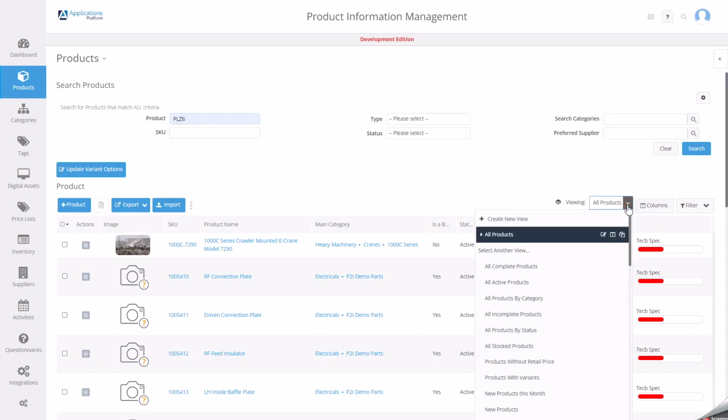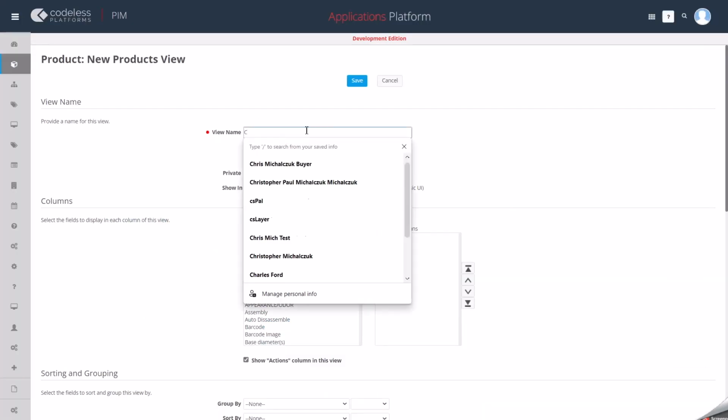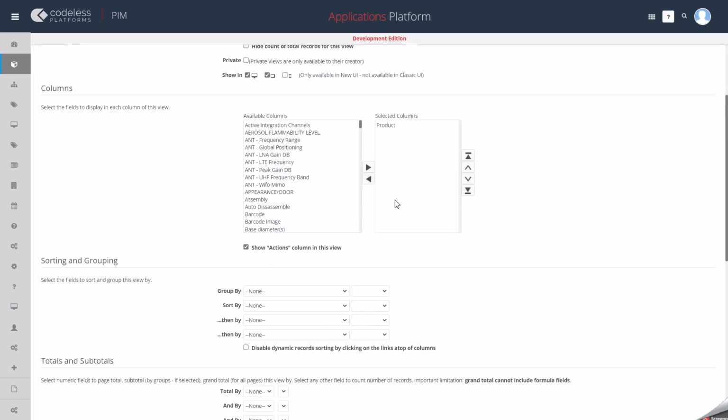So what we can do is create a new view. We'll call it CPM is the 14th 12. Obviously you can create this whatever you want to do. We've got some parameters. We can hide it from the view selector, and various other things, make it private, show it in the portal on mobiles and so on.